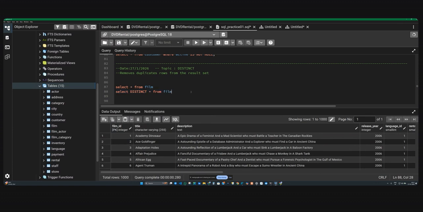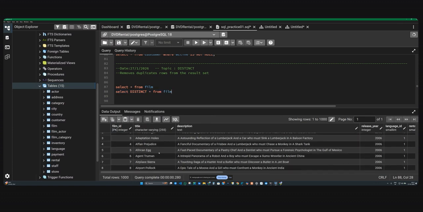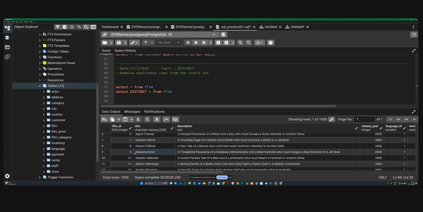But we'll use the same example when we learn how to write data into a table, inserting data. Say, for example, I have this entry, Alabama Devil, a movie with a description, year and all. I'll take the same entry and enter it there, then run the distinct command, and you will see one result there. Right now it is not there.